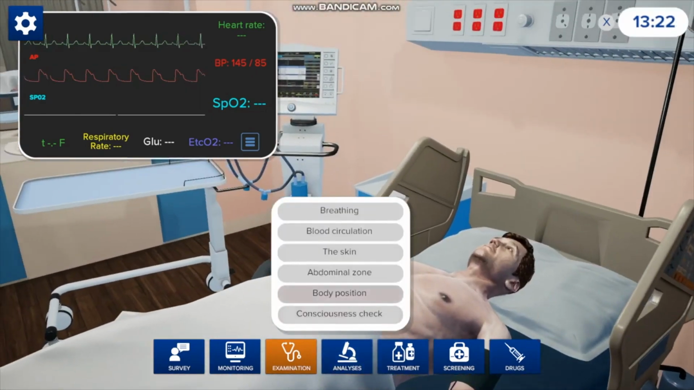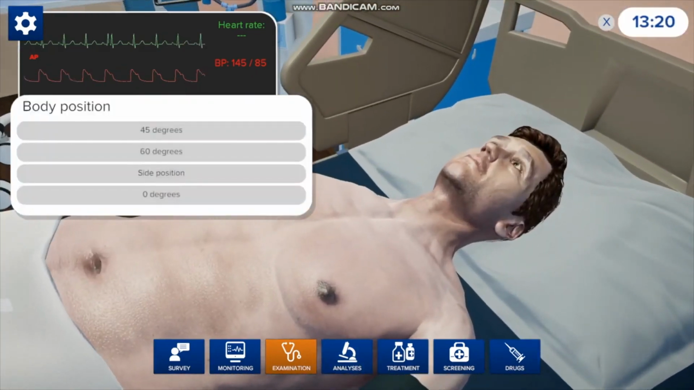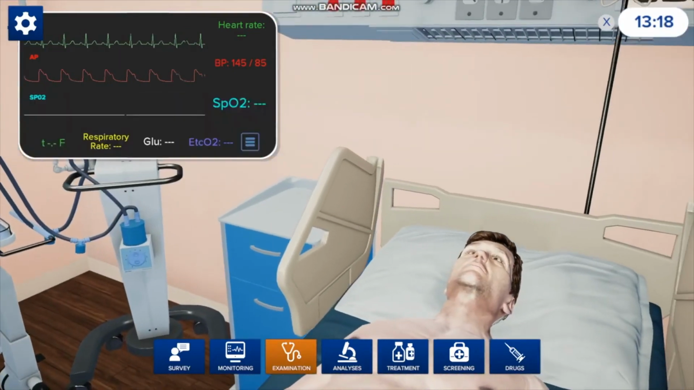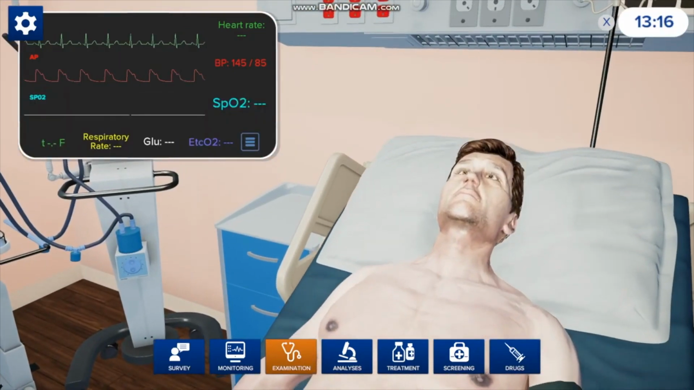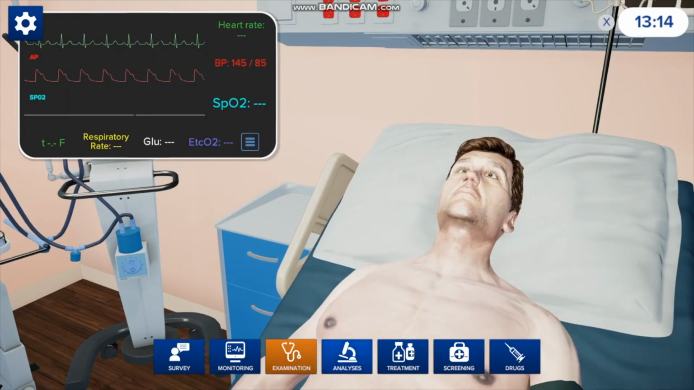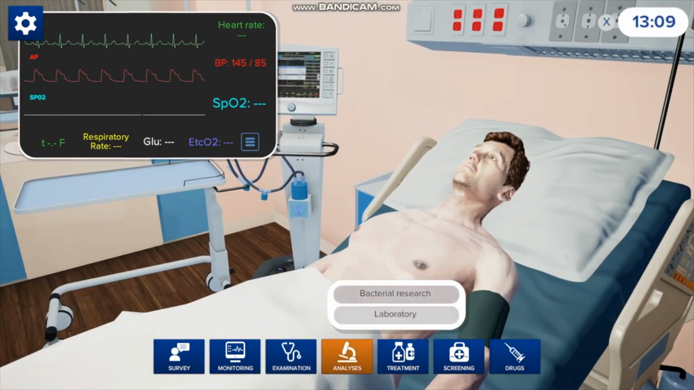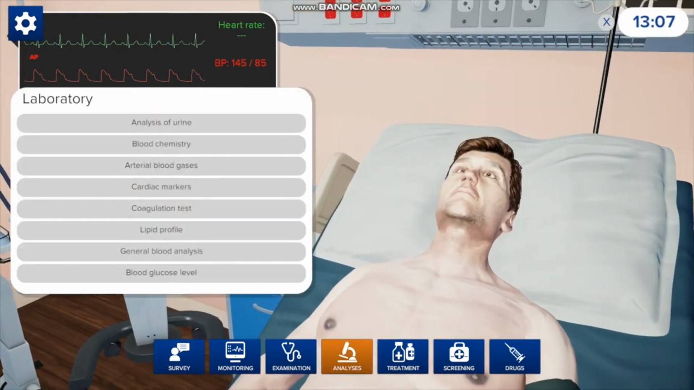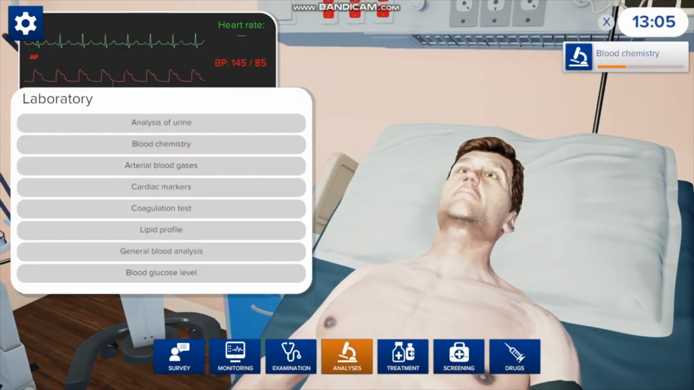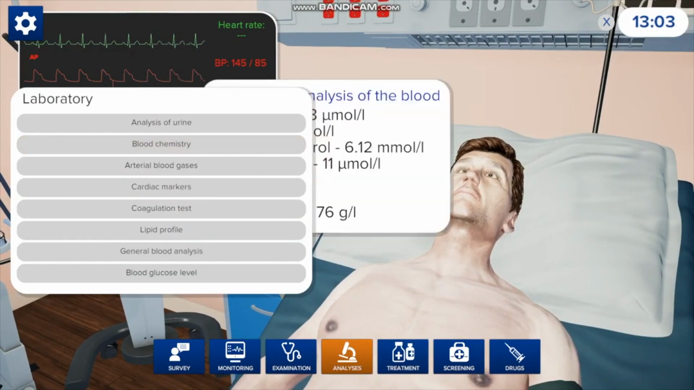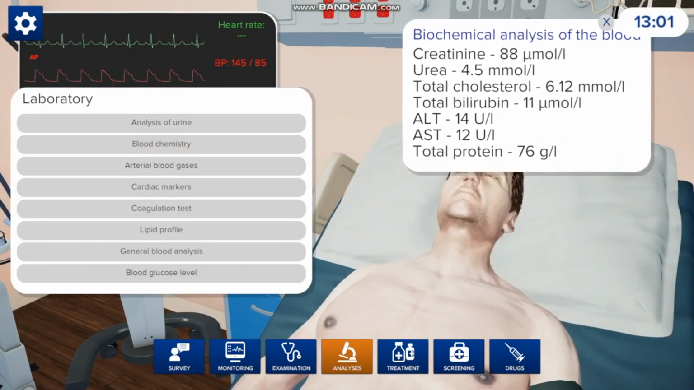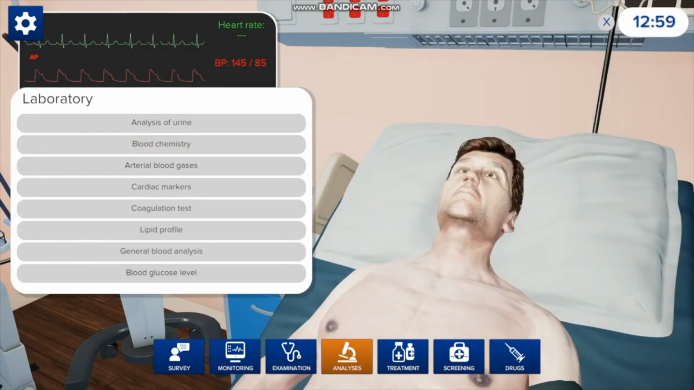You can also change the body position, so if he's laying flat and you want him to sit up, you can change it. Then he'll sit up at whatever angle you choose. So if you go to analysis, you can also do bacterial research or labs. So if you want labs, you do blood chemistry, we'll get those coming up, and then it'll give you everything that you need to know about his blood chemistry.